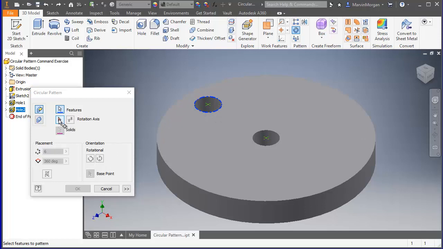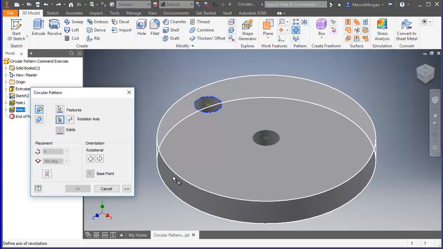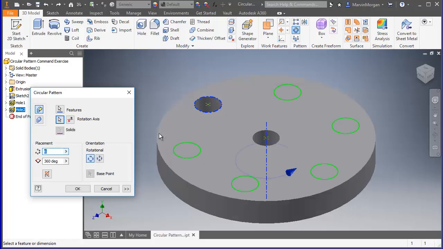Next comes the rotation axis. Now, if your drawing does not have an axis going through the middle or a work axis, you can actually select the feature itself and it would determine its axis based off of its circular shape. So when you click on the actual cylinder, it produces the axis based off of the shape itself.